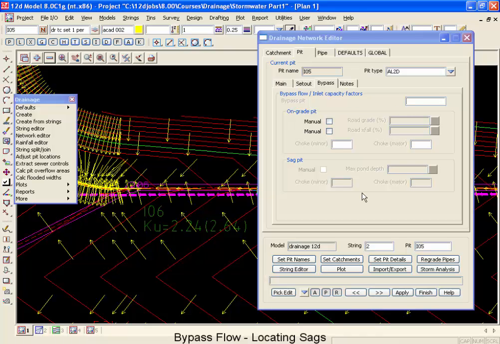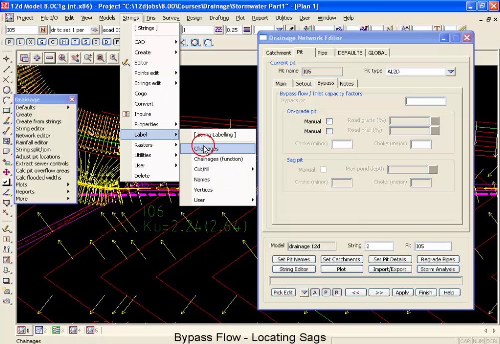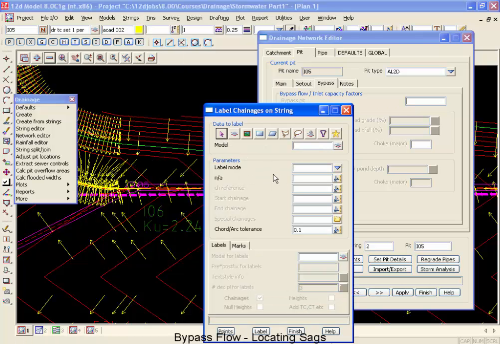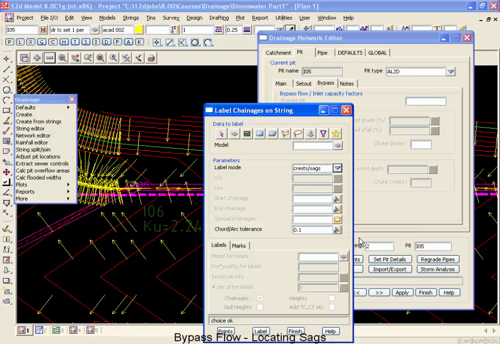12D has a feature that will automatically locate sag points along your strings. We can find this under Strings, down to Label, and Label Changes. Now it seems a strange place to find this, but one of the label modes is to label crests and sags. The crests and sags we'd like to label are going to be found in our strings models. Because they're going to be in several models, we don't want to choose the model selection, but rather the view selection.